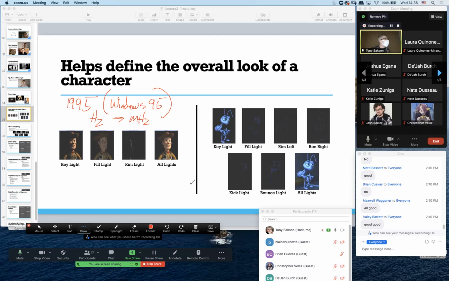But Pixar realized they needed to have characters lit that were relatable. And they used the pretty much standard techniques of key light, fill light, rim light. And these are lighting breakdowns. This is what each light does by itself. And at the very end, when all lights are present, that is the final result. So lighting is additive. The key light plus the fill light plus the rim light equals the final look for Woody.